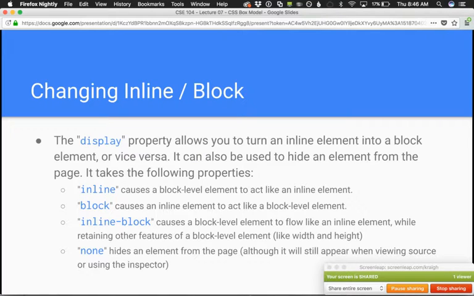the page. It's important to remember it still appears in your HTML. It's still in the document. So the user can still view source or look at the inspector and still see that element there. So you wouldn't want to use it for removing something private or something like that. But it can be useful for hiding an element from the page.